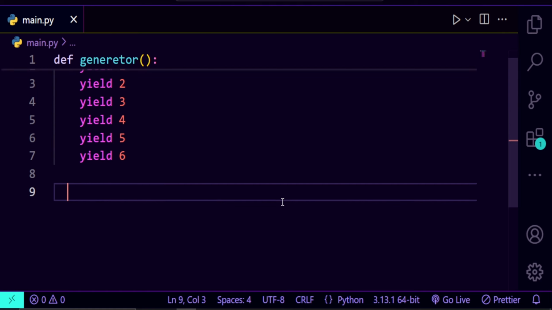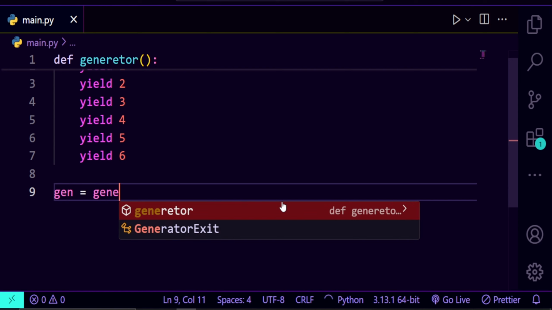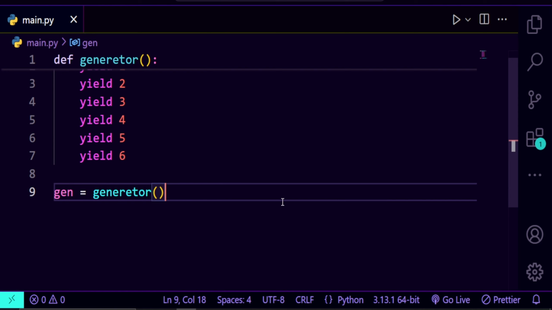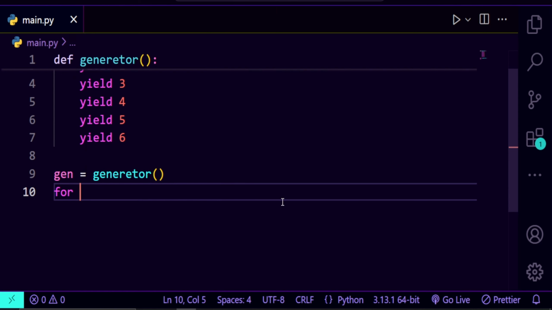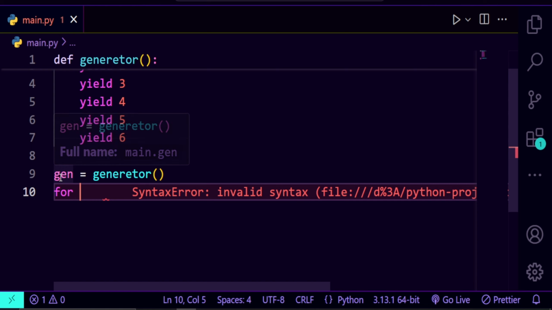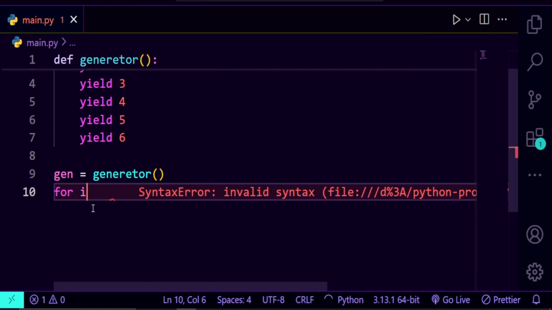So okay, gen equal generator. Then I can iterate through gen, because now gen is iterable: for item in gen.